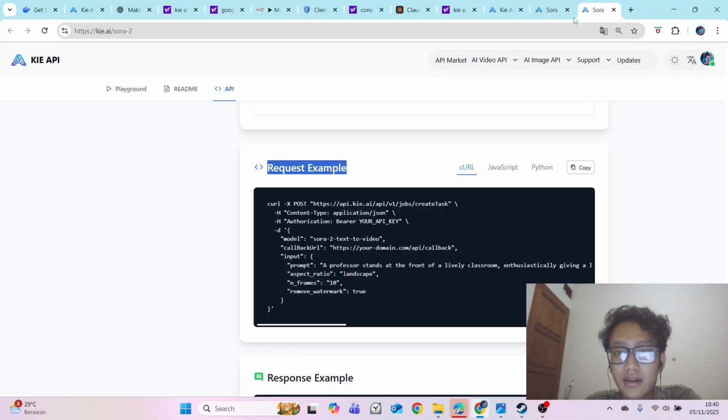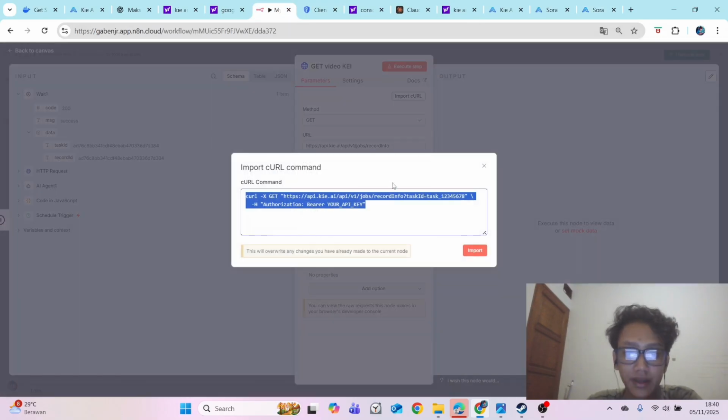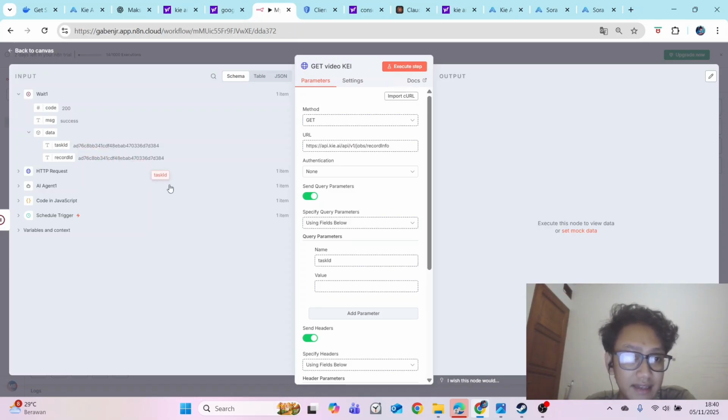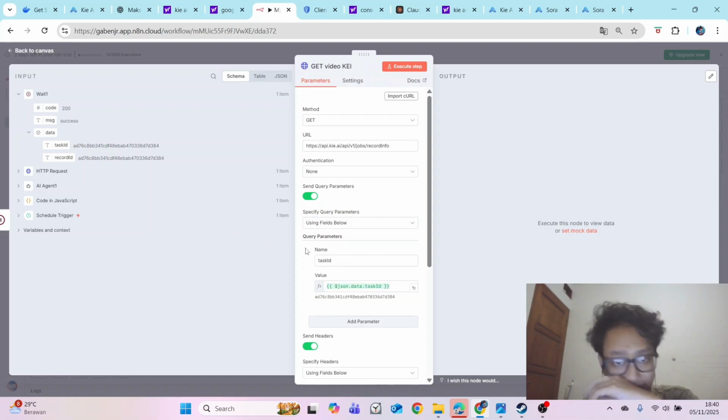Okay, we copy this into our workflow. Okay, so import, so we get this column. So after this we change the value here into a task ID. You can drag task ID here into the value.